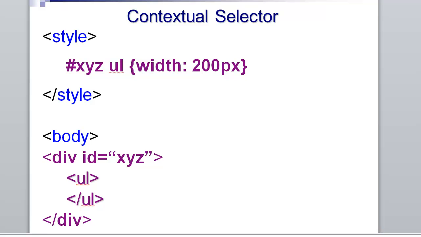Here is an example of a context being applied to an ID section. This is very commonly used, and it is used in our tutorial 4 in the book. So for example, here inside my div with an ID of XYZ, I can apply specific styles to the UL tag, and these styles will only apply to this UL because of the context that it will only apply to the UL that is inside the div XYZ with an ID.